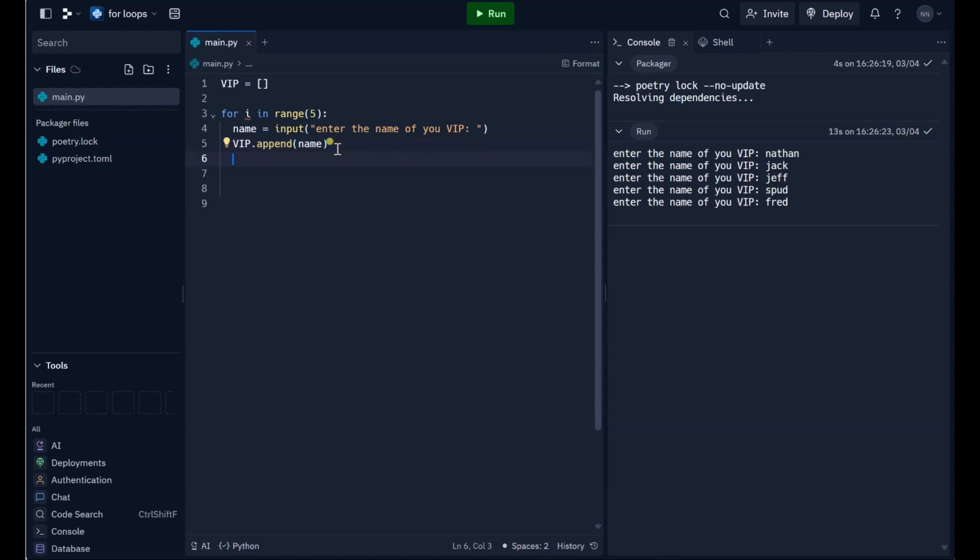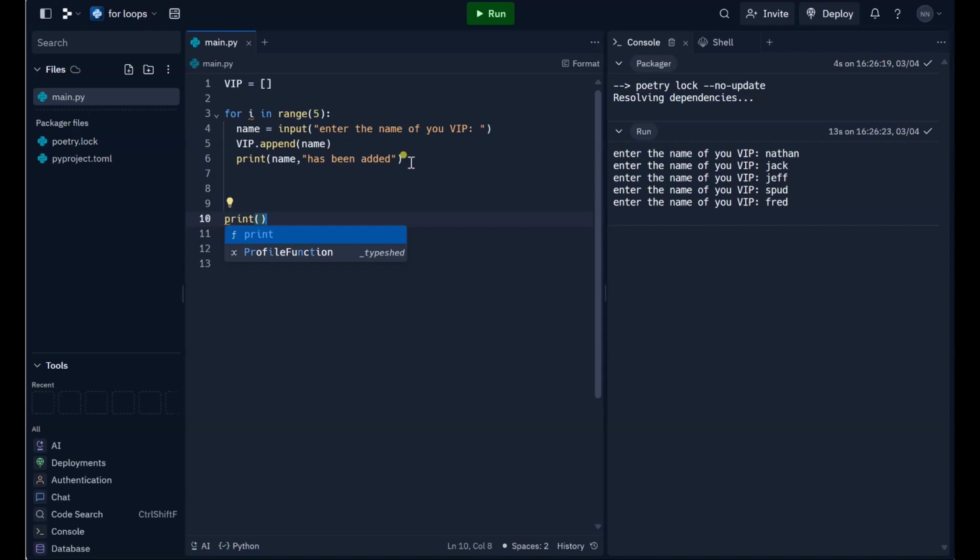We can fine tune it by saying print, open and close brackets. I'm going to say name, comma, has been added, so we know it's been added. And then at the end of the program, I'm going to backspace and print, open and close brackets, and I'm going to say here is your list of VIPs. And then I'm just going to print VIPs, so I can see my VIP list.